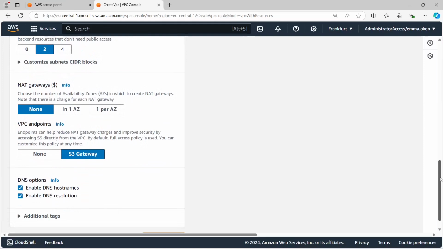Be very careful with NAT gateways because unlike VPCs, where you'd create and you may not be charged, a NAT gateway would incur a charge. So I wouldn't be creating NAT gateways in every single availability zone, which is 1 per AZ. No, I'll be creating a single NAT gateway in just one availability zone, which would make a lot of sense.